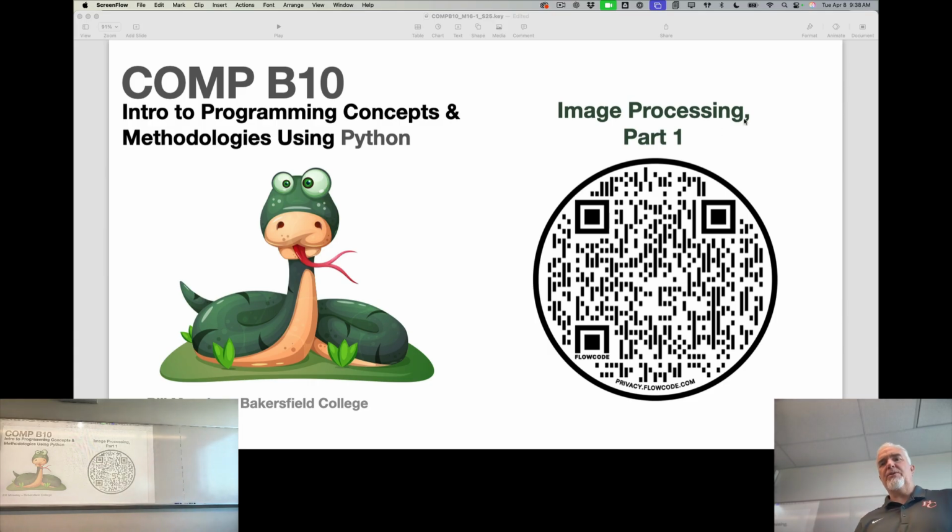And so image processing requires that we understand a little bit about how images are put together. So we're going to start with some background information, then we'll talk a little bit more specifically about the things you can do with Pillow. We'll get into some basic Pillow usage today, and I'll leave you with some things to try out.